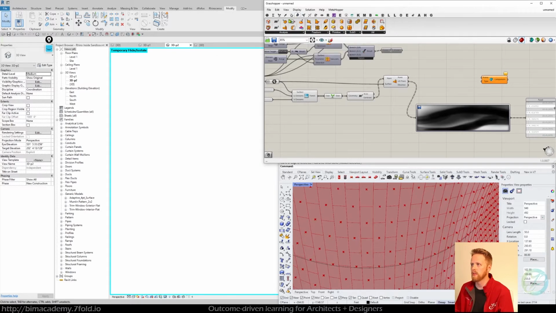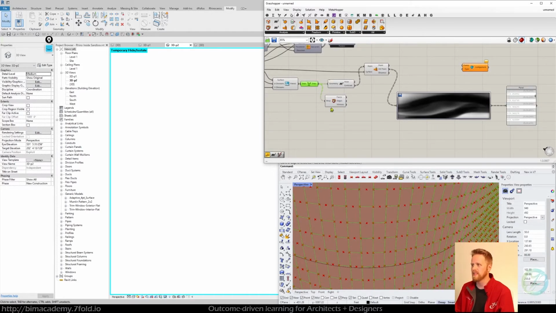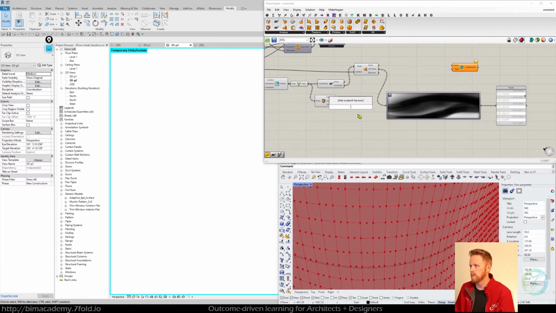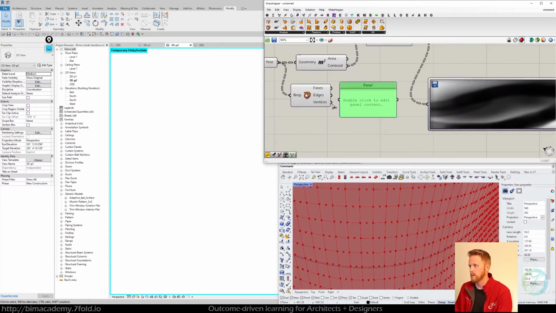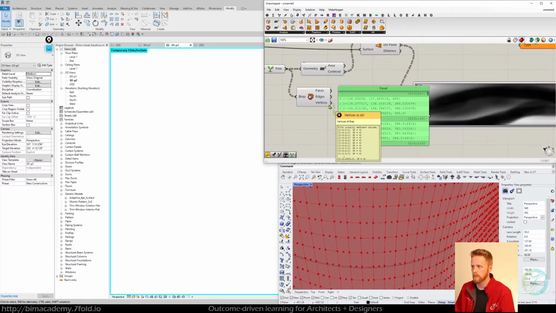If I go to surface and deconstruct brep right there, I can feed each of these surfaces in. I want to do it from the branch so they stay together. Again, this is going to give me my faces, edges, and vertices. Now each branch is going to have 4 points that are relative to that panel.